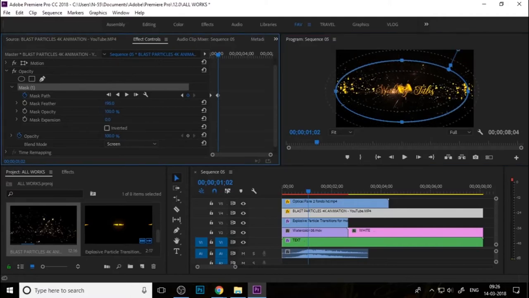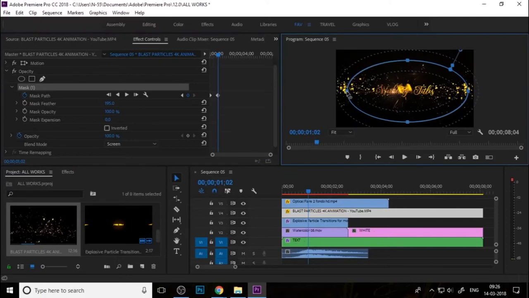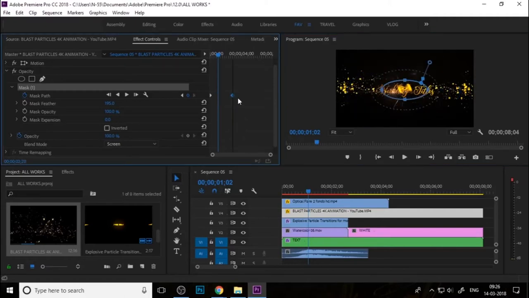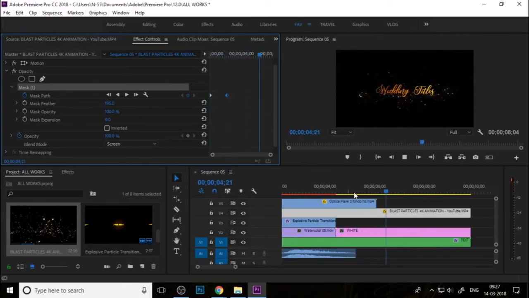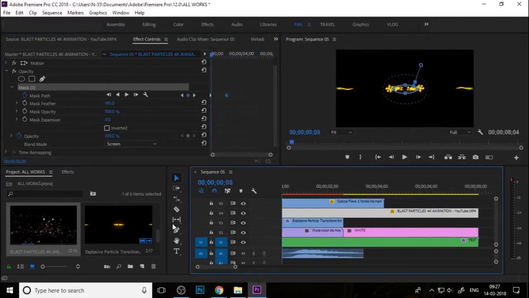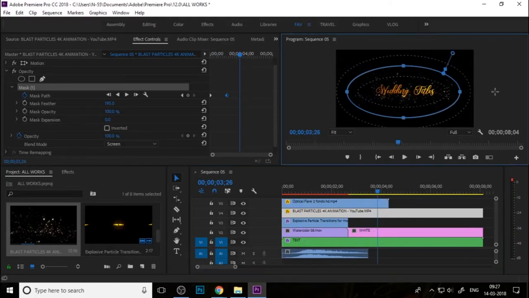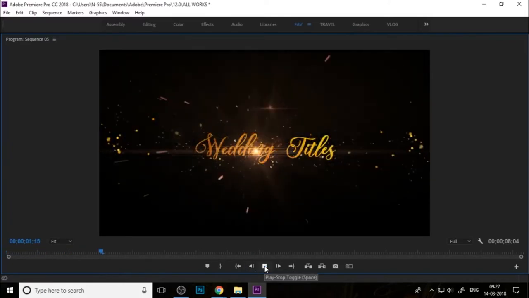Now, just increase the mask feather for smooth blending. And change the keyframe for timing. Yeah, now it's okay. I think the basic wedding title is ready.